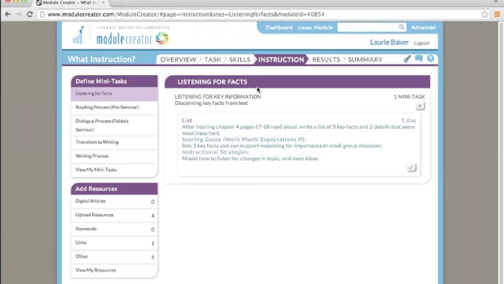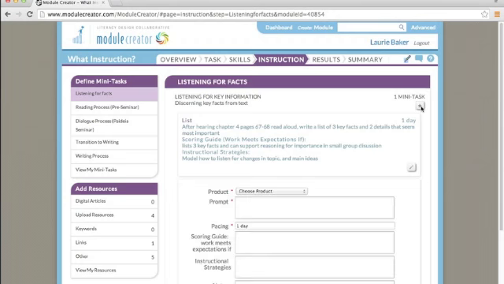The next section is the instruction. What are the specific actions you will take to teach the skills required to complete the task? The instruction section is populated with the skill clusters defined in the skill section. Under each skill cluster noted in the purple bars, you will find a description of the skill as well as at least one suggested mini-task to support it.